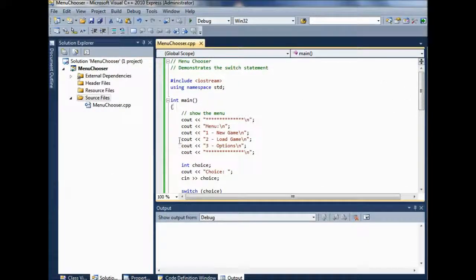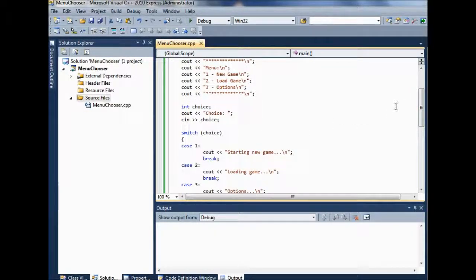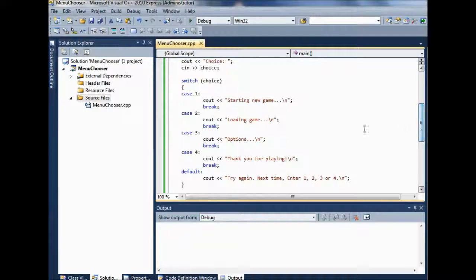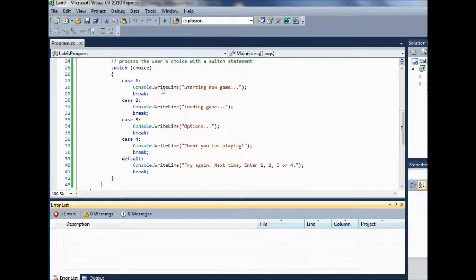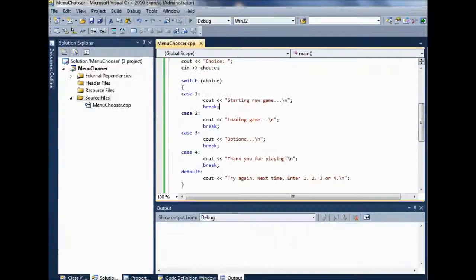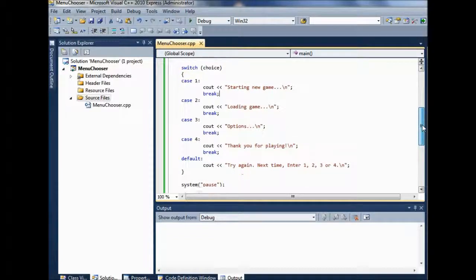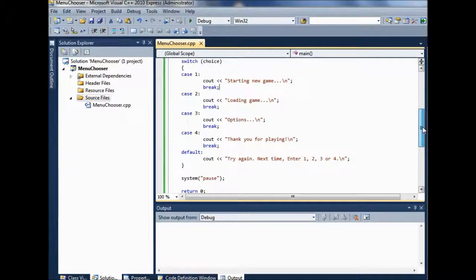So in C++, we do basically the same thing. We show our menu, we get our choice, and then we do our switch statement to process the choices. And we're using cout here instead of Console.WriteLine, and we have to have our carriage returns at the end. In C Sharp, saying WriteLine takes care of adding a carriage return at the end of the line, but in C++ we need this guy. So it's basically the same idea.